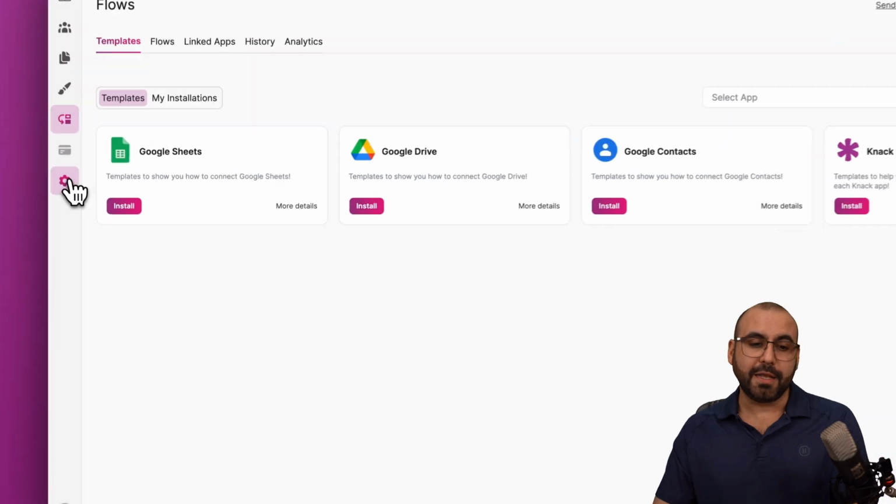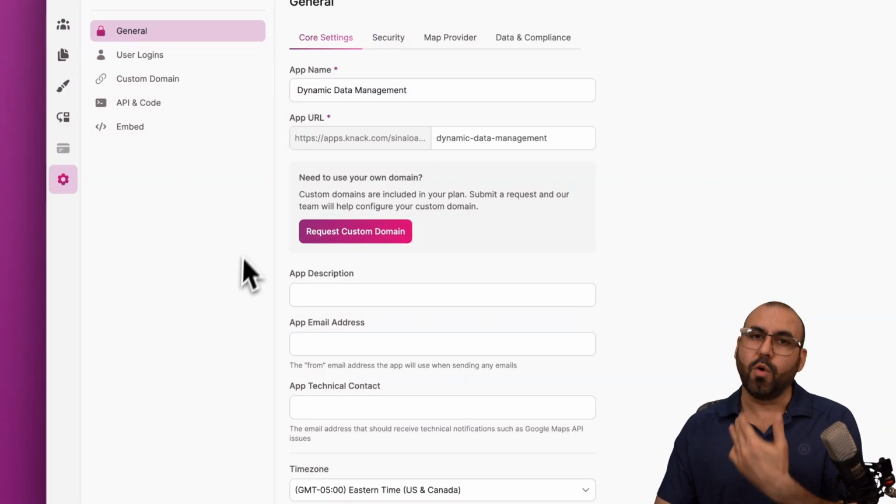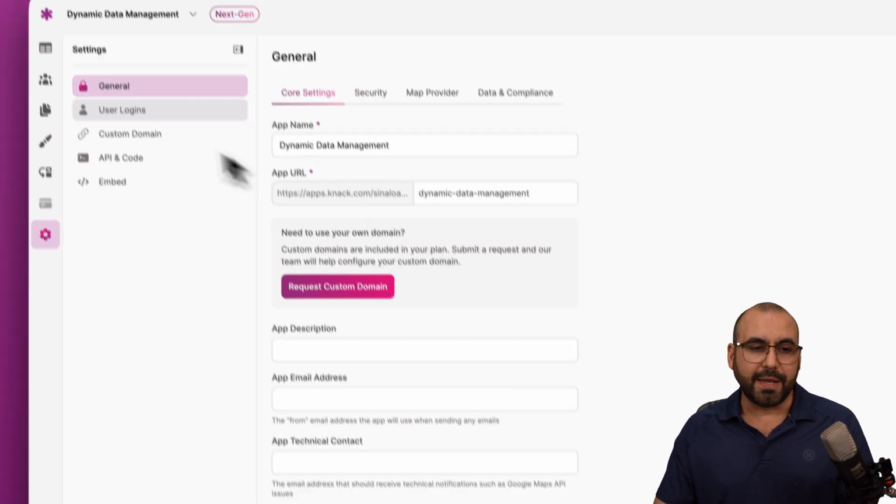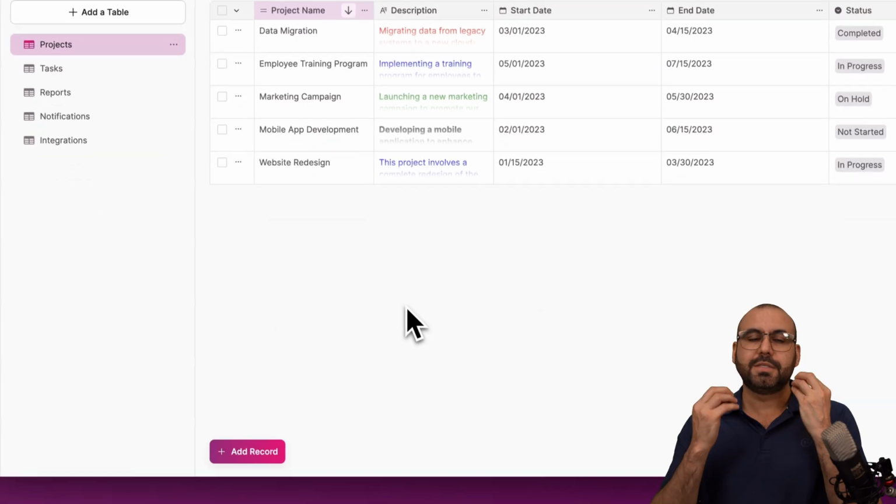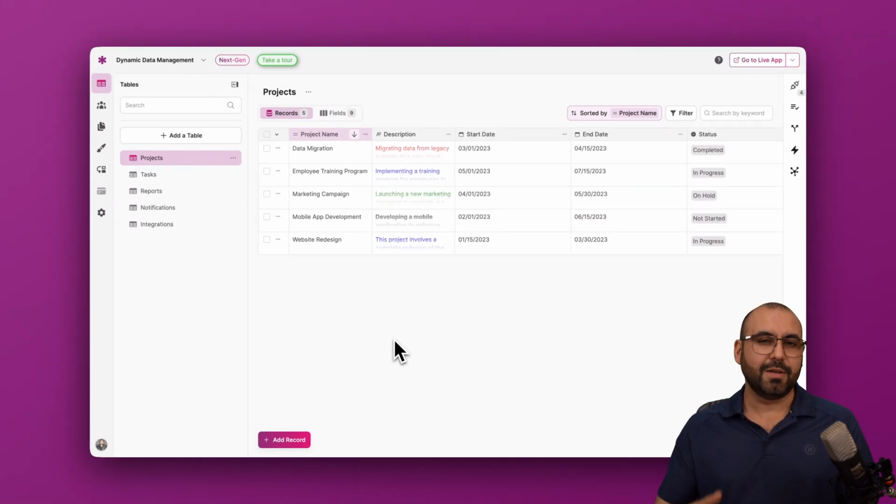And last but not least, I do recommend that you go through the settings one by one so you set up your database the way you like it. So it's super easy to get started here on Knack. As you can see in this video, no code required and no designer skills at all.